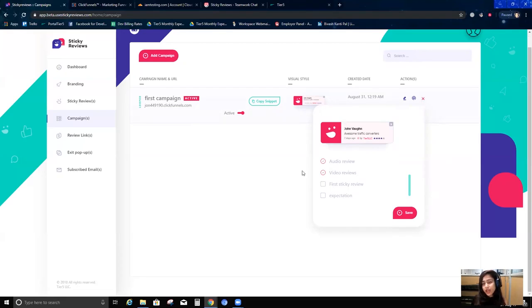And you can delete your campaign if you want your campaign to be deleted. Here is the active/inactive button. Right now this is active, and you can also make it inactive and your campaign will be inactive.